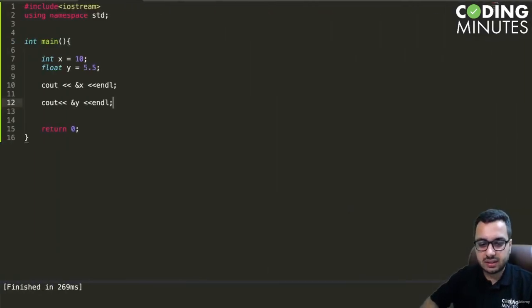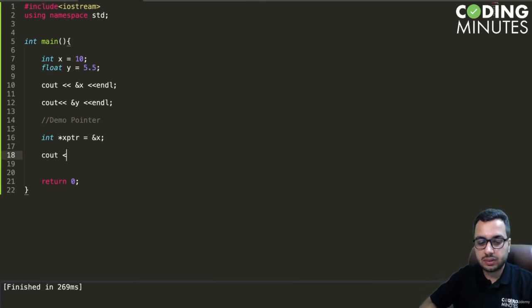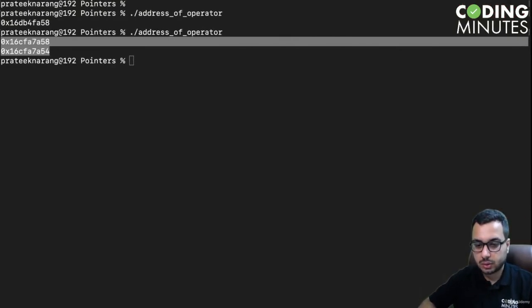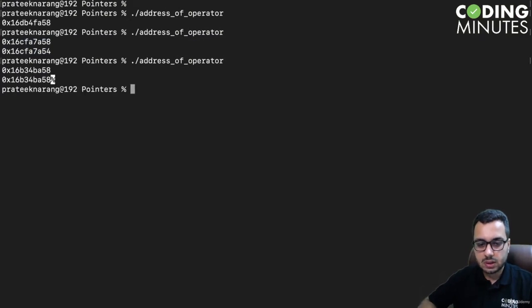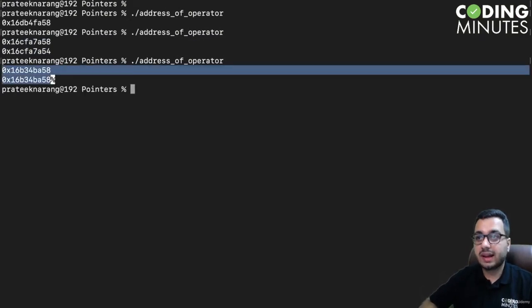Okay, so that's what I wanted to tell you through this example. Now let us see a quick demo of using a pointer variable. Let's say I want to store the address of x in a particular bucket. So I create xptr, and if I do this equal to &x, this will store the address. Now if I do cout xptr, then this value will be the same as this value. These two outputs would be the same. Let me show it to you. So you can see these two values are exactly the same.